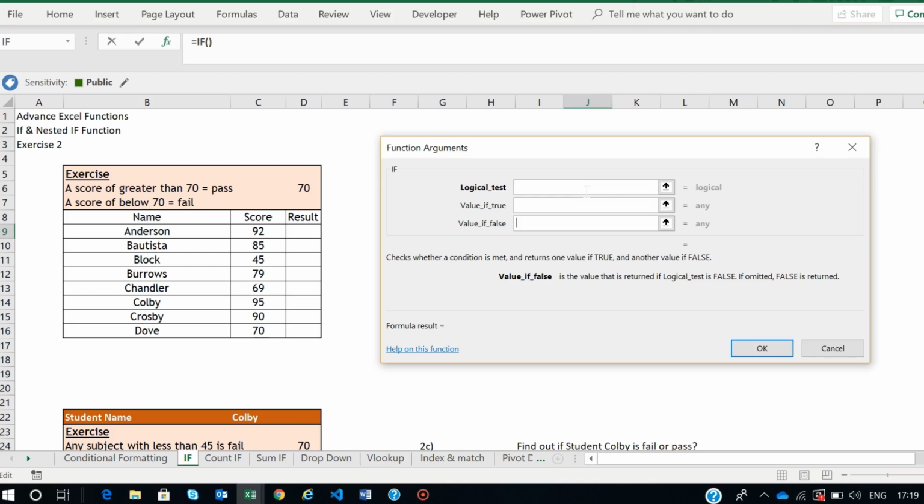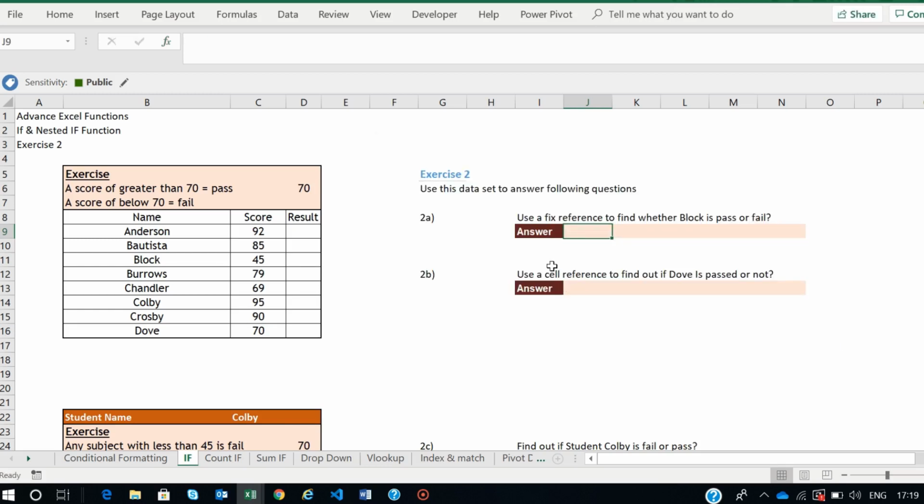So we will apply this real life situation in this Excel sheet to get the output. Let us see how to apply it. There are two ways you can apply it. You can either use this tab or this window, or you can simply type the formula in your cell. The first question we are trying to answer is to use a fixed reference to find whether Block is pass or fail. Block is a student, and you want to find out whether that student has passed or failed.